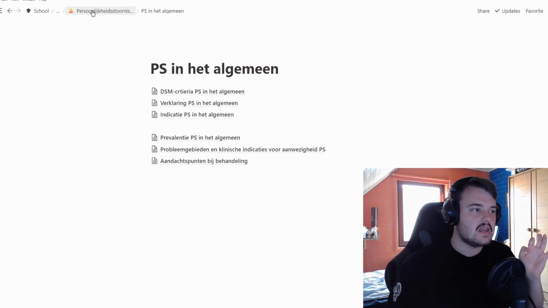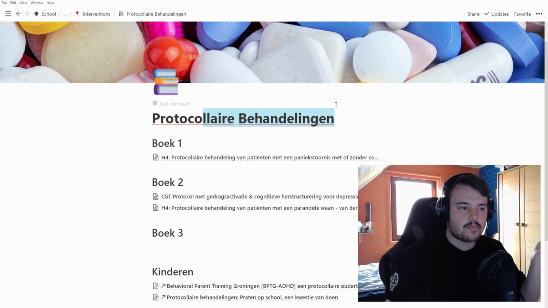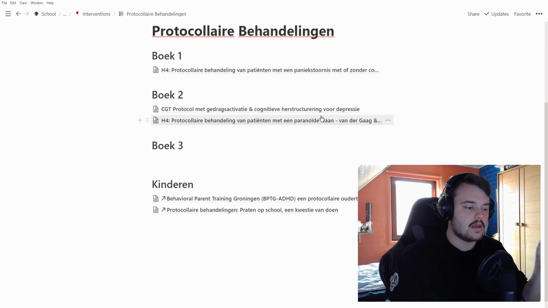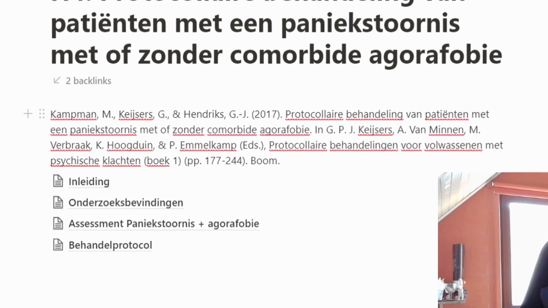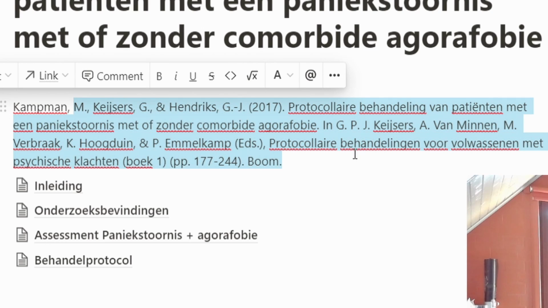But if you really want to be even more efficient, for example, if you go into interventions, we have protocol treatments. Protocol treatments are called protocol because they follow a specific guideline, most of the time in the form of different steps that you need to undertake together with your client. But just to give an example, this right here is an actual APA source, so it's formatted according to the American Psychological Association. And this is something that you can use in your papers or whatever you need to do for school.